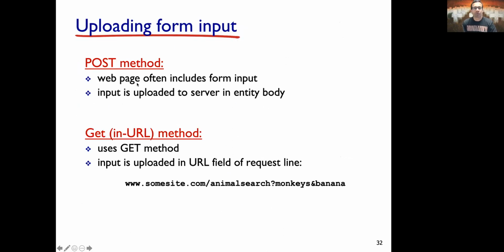So yeah, uploading forms I already discussed. Typically, this gets done through the post method. It's also possible to upload information using the get method, but typically, when you're doing that, you're only uploading small bits and pieces of information.